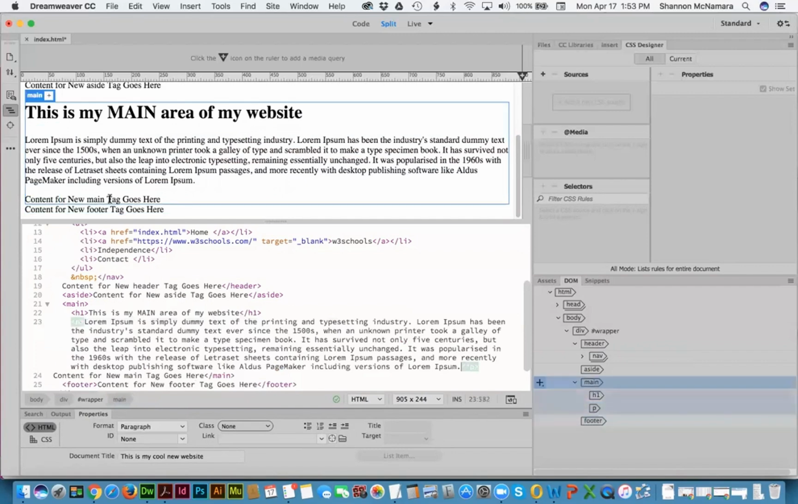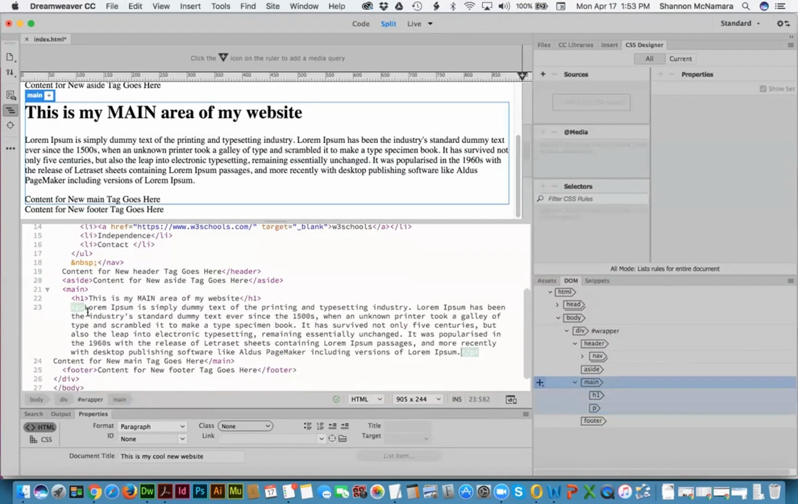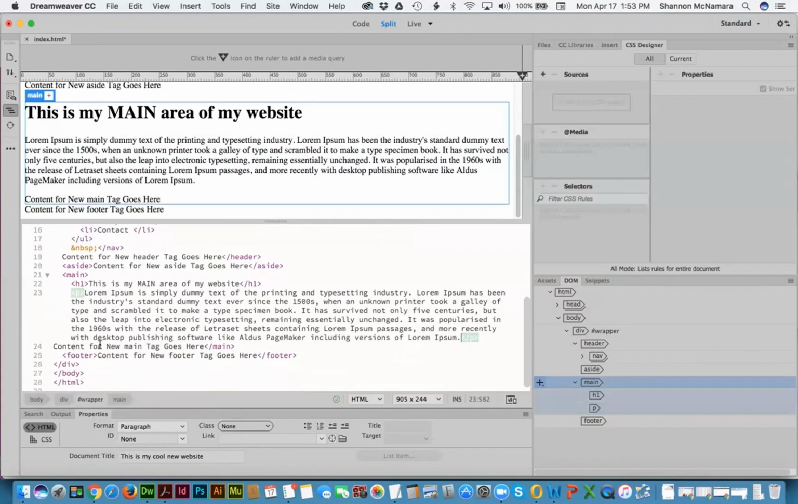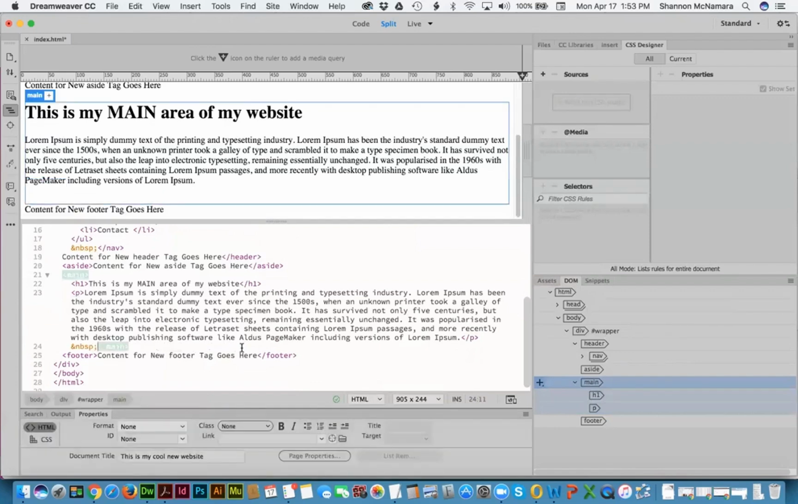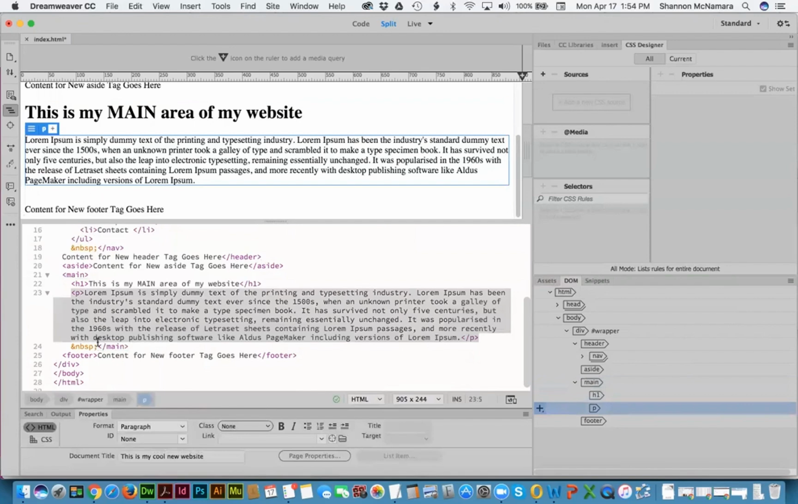But I still have this content for new main tag goes here that auto populated when I created my main tag. So again, I can either click up here and delete it, or I can just delete it down in my code. I want to get rid of that. It doesn't matter where you delete it. So, what one are we deleting? The content for new main tag goes here.